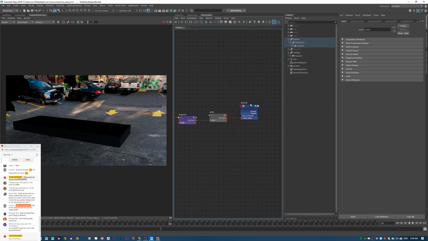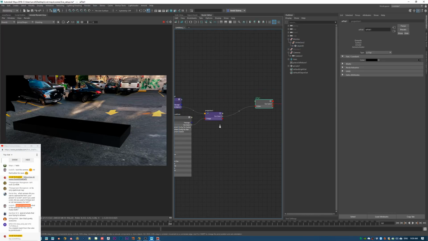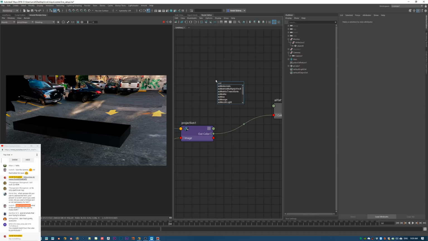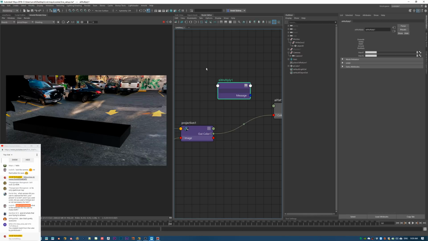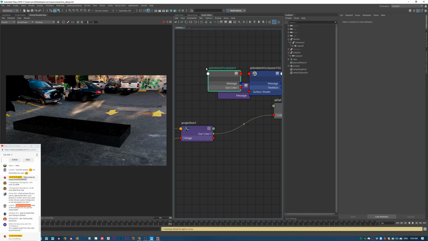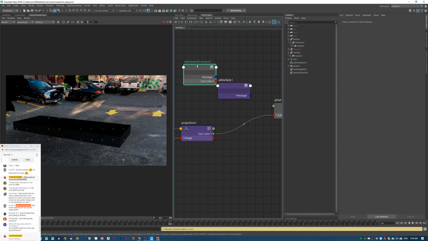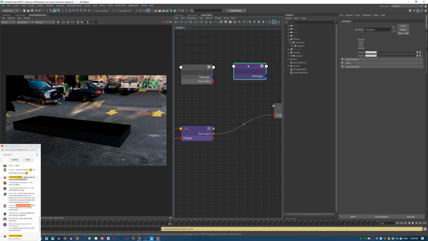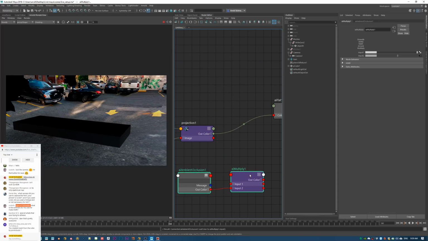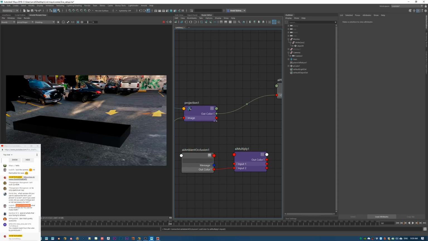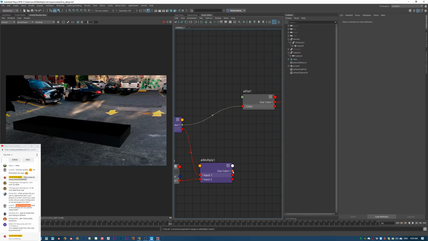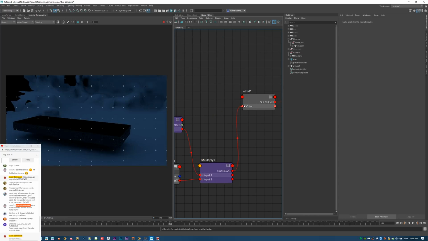Very simple fix, by the way. You have your shader, you've got your projection. All you do is an aiMultiply, and you do an aiAmbientOcclusion. You delete the shading engine. You hook up the occlusion out color to input 2 or 1, doesn't matter. Multiplication does not care. And you hook up the projection image.